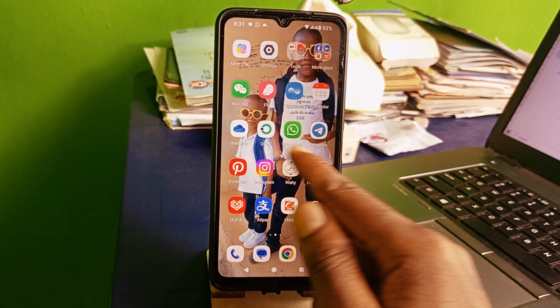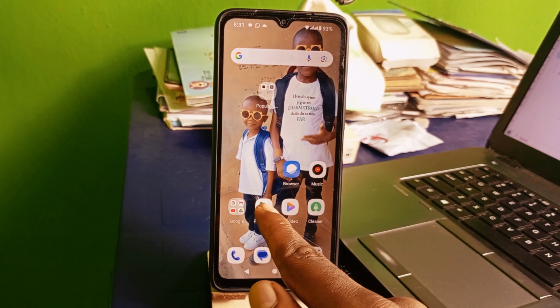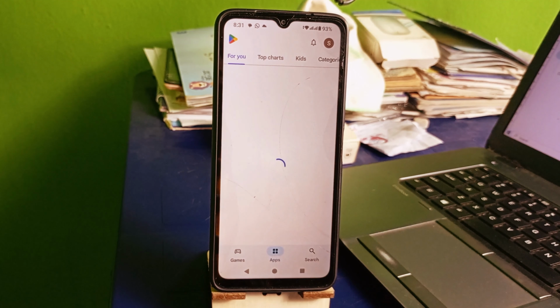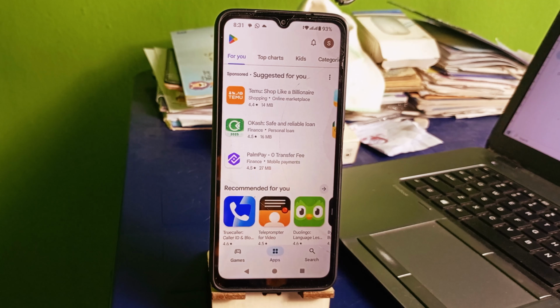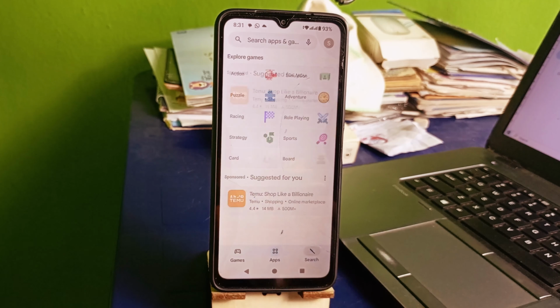The very first thing you want to do is to go ahead and open up your Play Store. So I'm going to click on here, open Play Store. After you open up your Play Store, click on search right here.